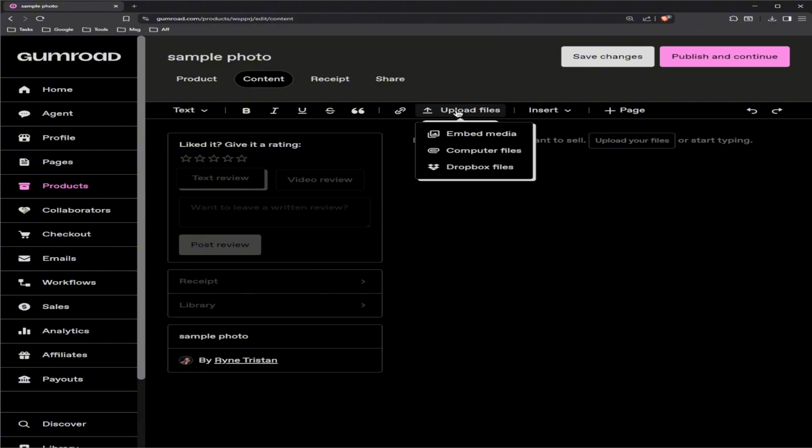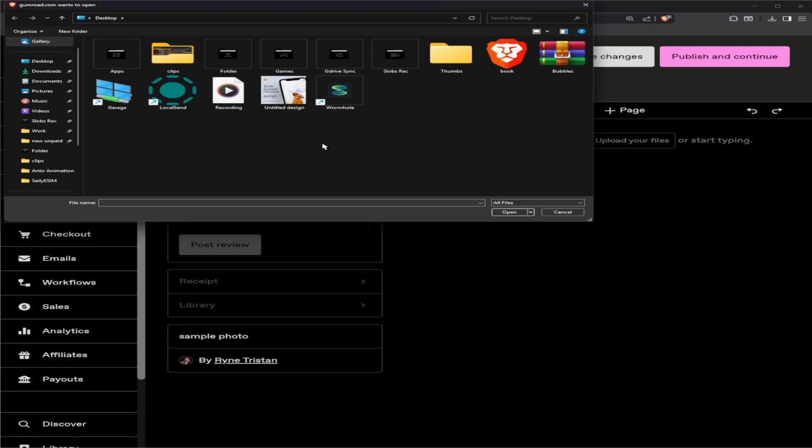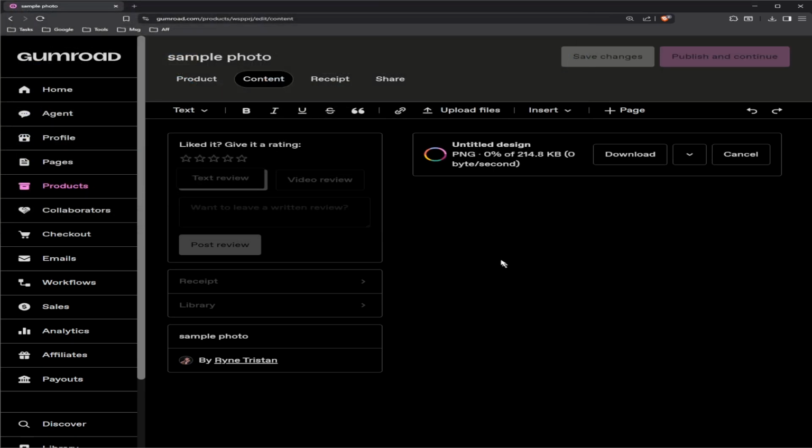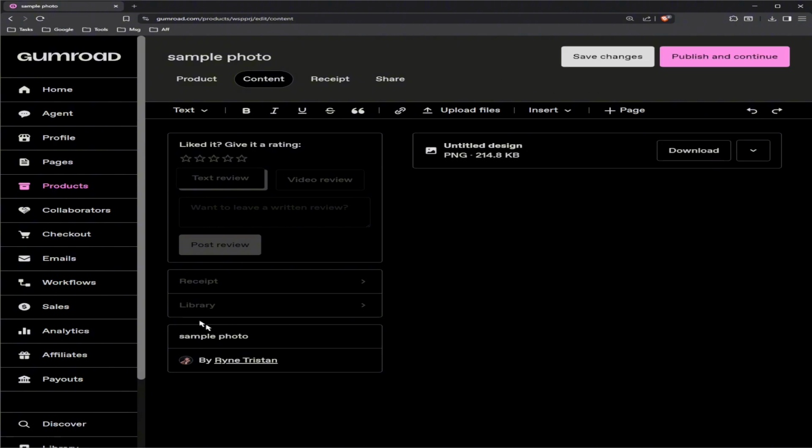Okay. Click on Upload Files, Computer Files or Dropbox files. And then just go ahead and upload the media. For example, this one again. Click on Open, wait for the upload process to finish, and this is what your page is going to look like.